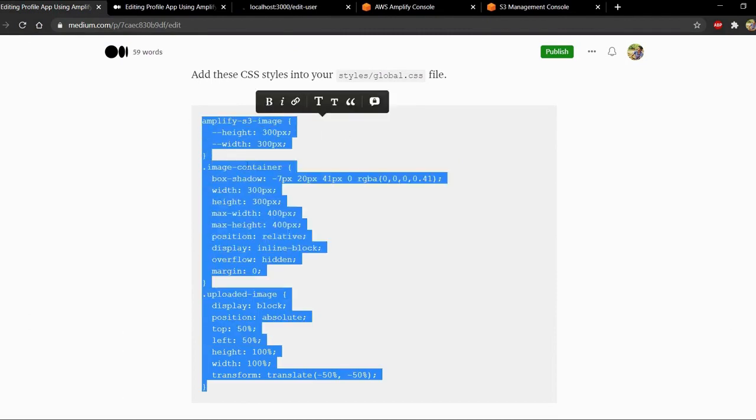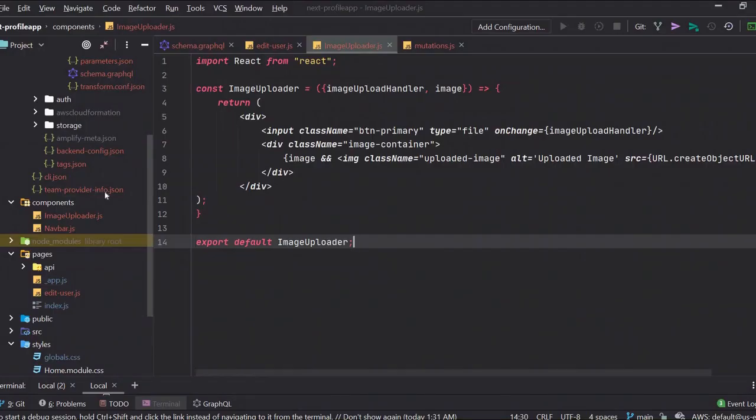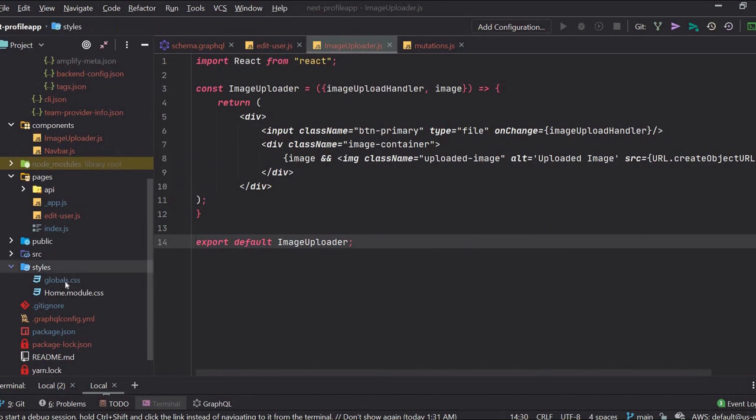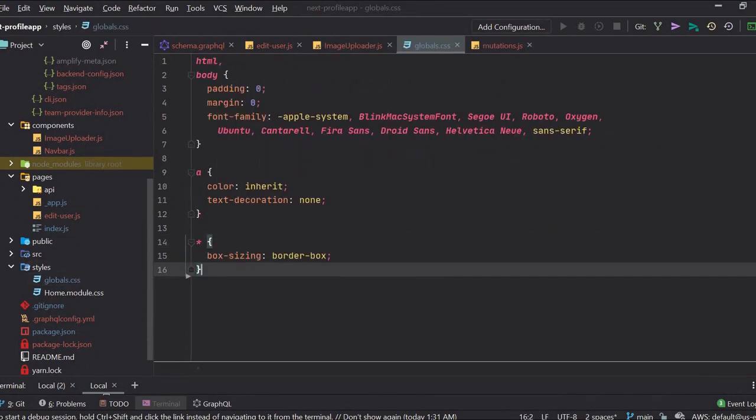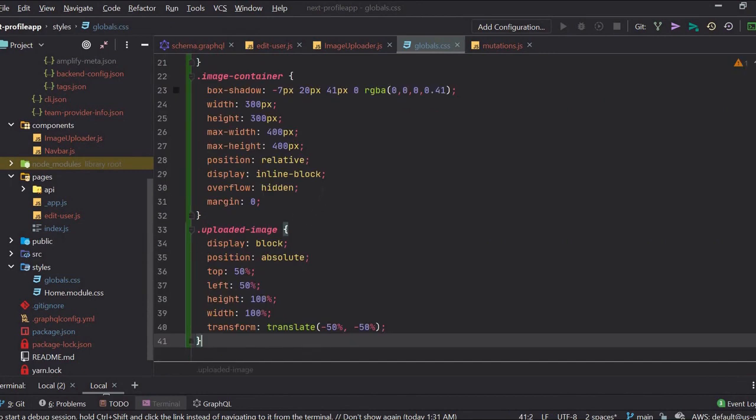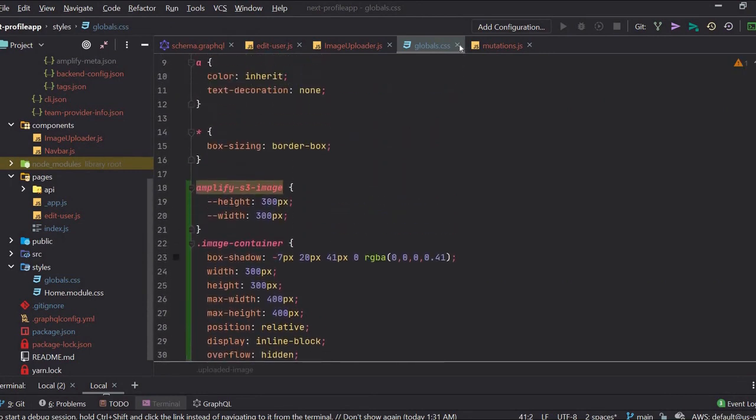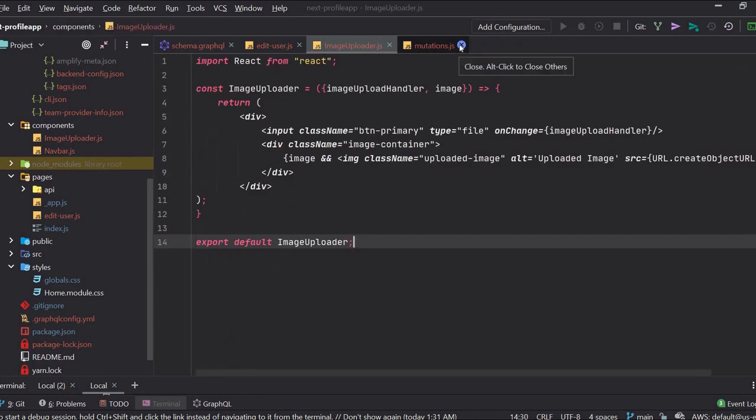And also we need to paste these styles in our global.css file. You should find it under styles directory and global.css file. Let's paste it here. Let's close these unwanted tabs. We don't need this.